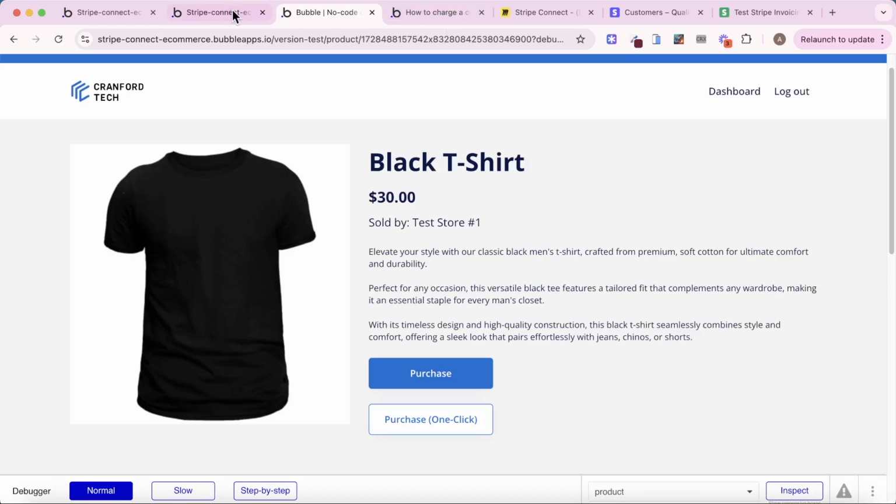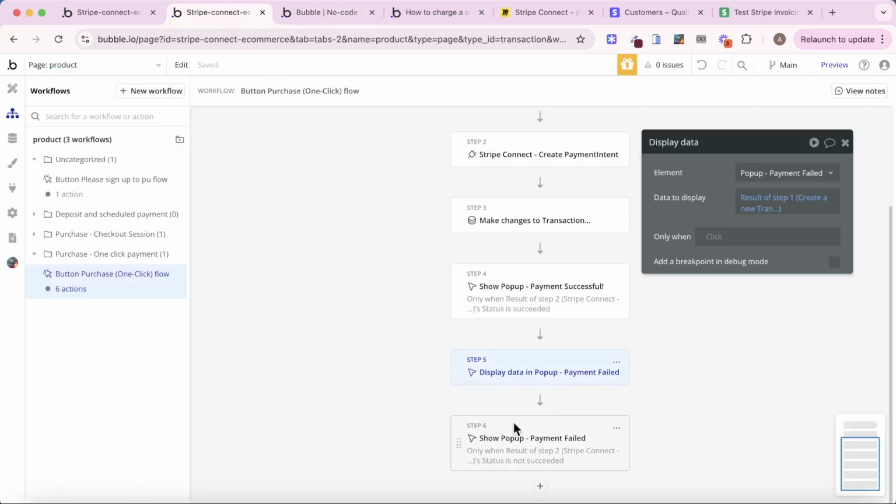In that case, you might want to do something like, let's assume this is a backend workflow, you might want to send an email to yourself, to the admin, to the customer saying your payment was not successful if it doesn't go through. So the same logic applies, but you'll need to handle it a bit differently if you're doing this in the backend workflow, because obviously you won't be able to show anything in the front end.